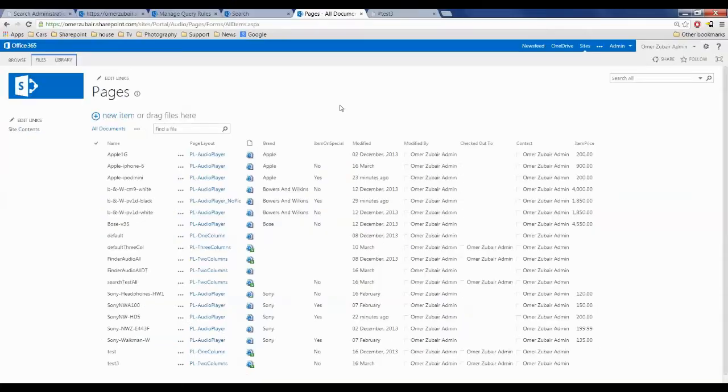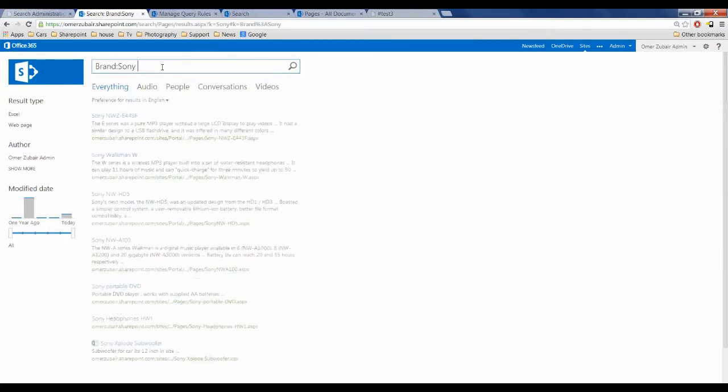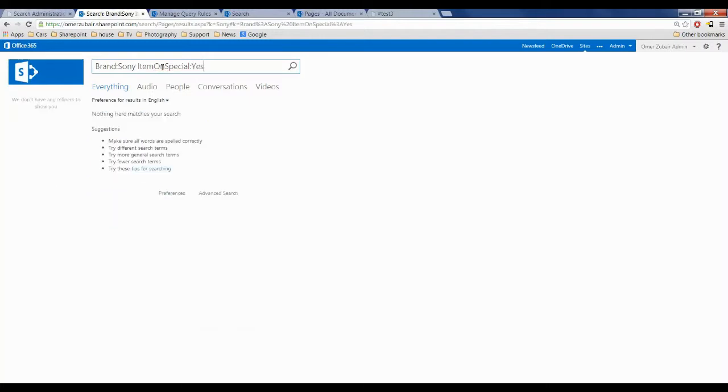So what that means is if I go back to my search and say brand, which is the column name, has got Sony value. So far so good. And item on special has yes in front of it. Well, there's nothing coming back, and a normal user would easily get surprised on why it isn't. I can tell you the reason. The reason is that this is not the internal name representation of that particular column.